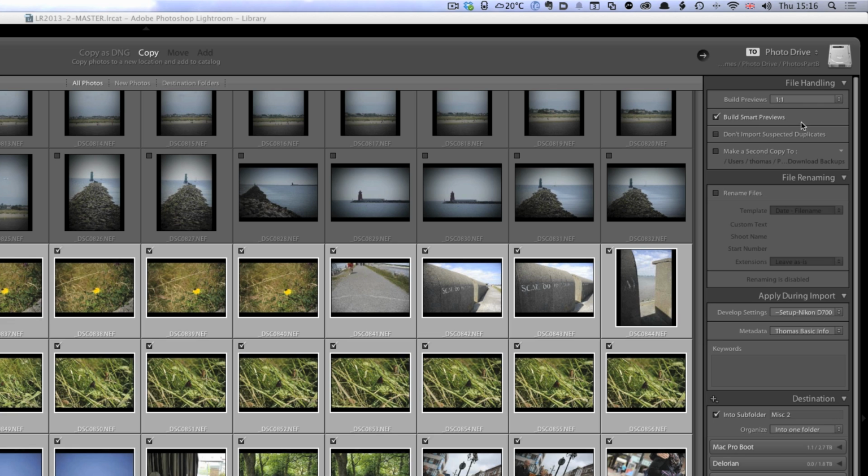Now what smart previews will let you do is, there's a couple of things. It'll work with Lightroom Mobile if you want to edit your photos on an iPad or an iPhone, but it also works so that if you disconnect your external hard drive, you can still edit your files. You can still do some developing on them, and I'm pretty sure you can export them as well. But actually, you know what, I'm going to turn that off because I don't need that. I'm not going to use that for now. You can also make a second copy if you want to, just to back things up. I've already imported these, so I'm not going to do that.